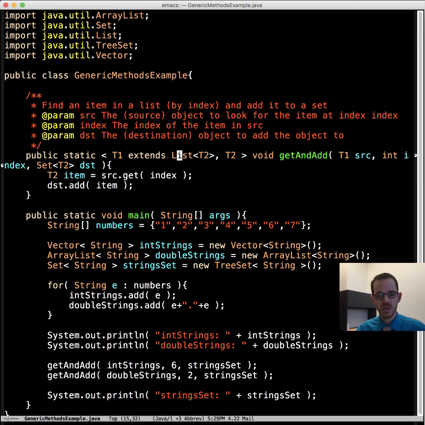Now I just want to talk real quick. This is called a bounded generic. We're saying it can't just be any type. It has to be a List or a child, something that implements List, and furthermore, it needs to be storing elements of type T2. So we call that a bounded generic. T1 is a bounded generic.